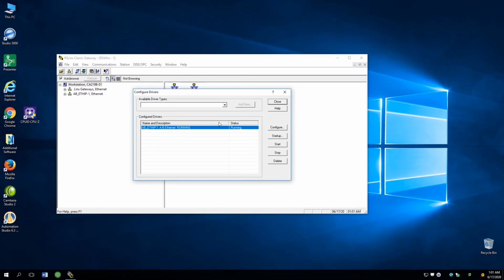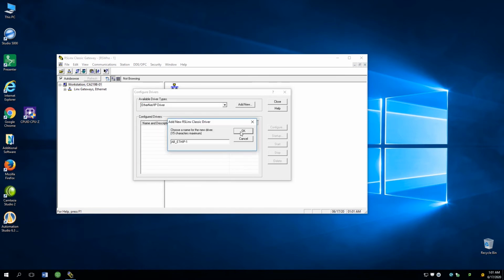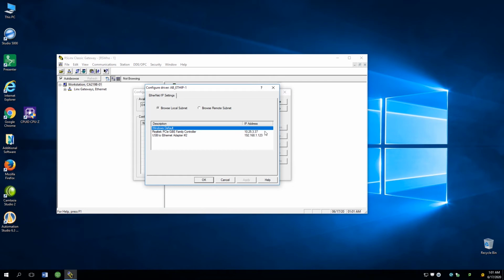So you go to Configure Drivers. We're going to stop and delete that one and take you through the current steps of going to Ethernet IP driver, adding new, OK to this, and you'll see that there are two IP addresses here. One that starts with 10, that's the college network address, and the other one that starts with 192. It's connected using a USB to Ethernet adapter, and it's what connects the computer to the PLC and to an HMI. So select the one that starts with 192, click Apply, and OK.